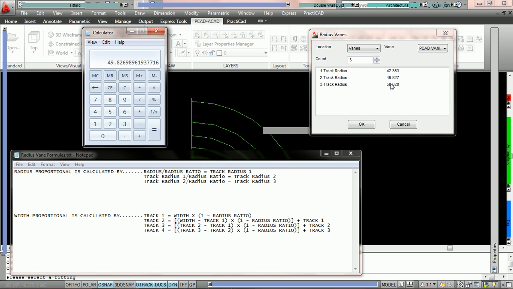For calculation of track 3, we take track 2 radius divided by the radius ratio. So already we've got track 2 radius in the calculator. We're just going to divide it by 0.85, which is our radius ratio, and we're going to hit equals, and then it's going to show us the track 3 radius, 68.61, which will be 68.62 when we round it up. So over here we have track radius 68.62.